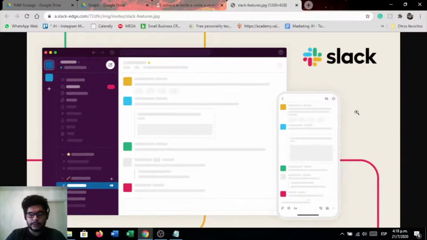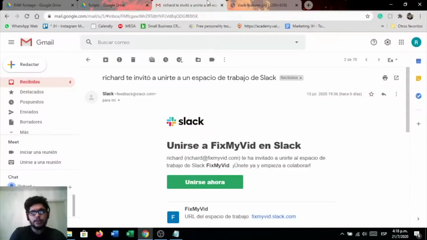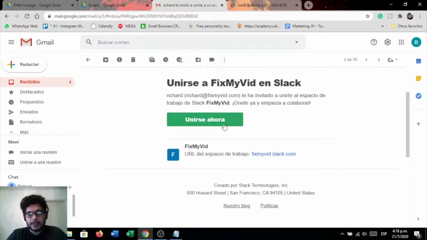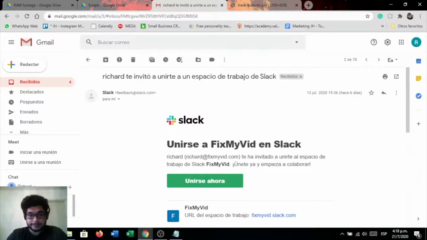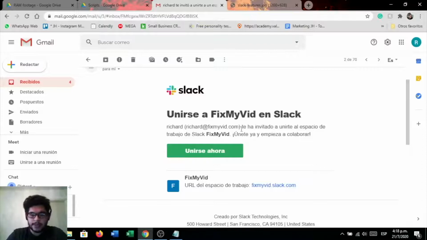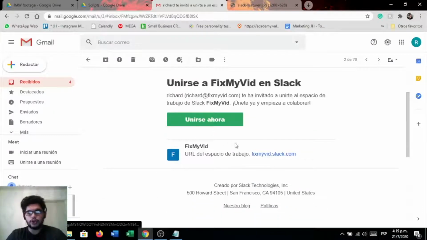So, let's begin. Whenever someone invites you to their Slack workspace, you'll receive an email like this. It's just an invite with your email on it and a click to join now, as well as a URL of the workspace itself. This time I'm using my own workspace and I'm inviting myself into it, just as an example.